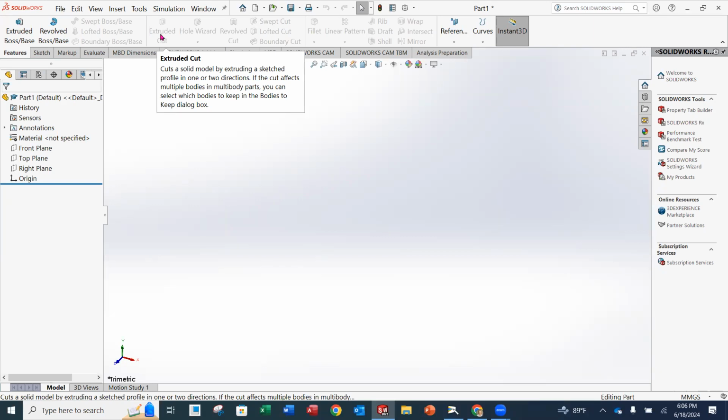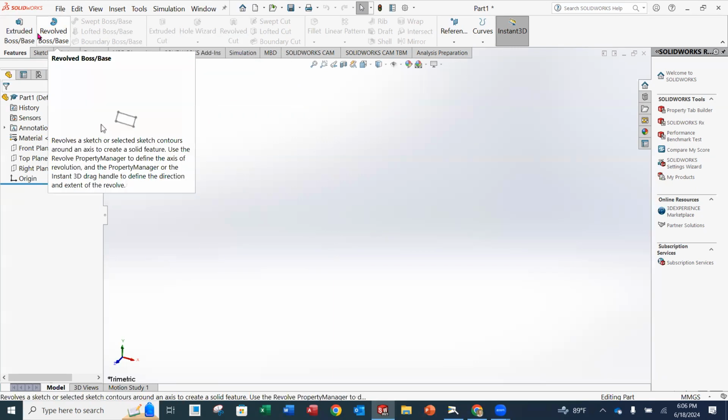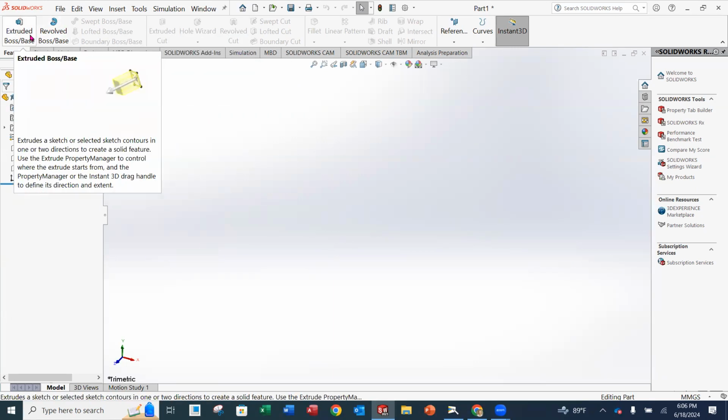None of those are available to us because we don't have anything to cut into yet. All right. So that's why you're going to notice they call this context availability of the different features, or the different commands that you have. Because we're just starting, the only thing that we can do is create something right now. So an extrude boss base or a revolve is what we can do.